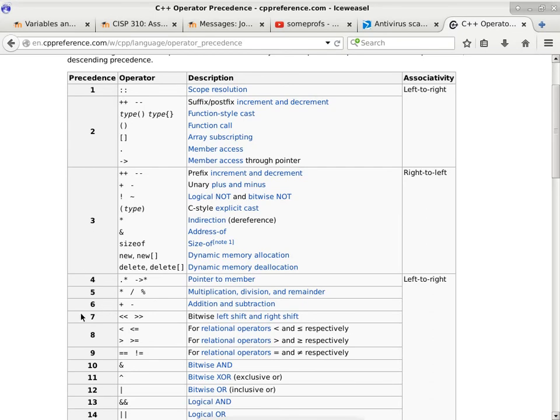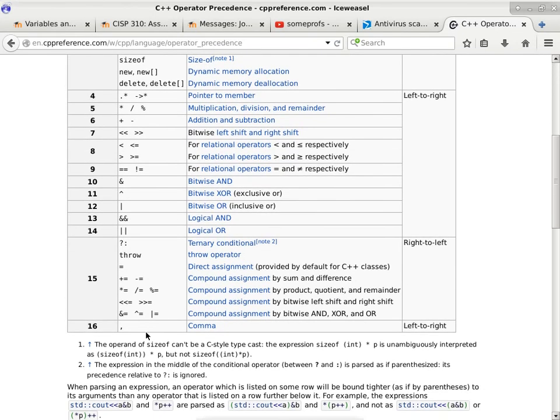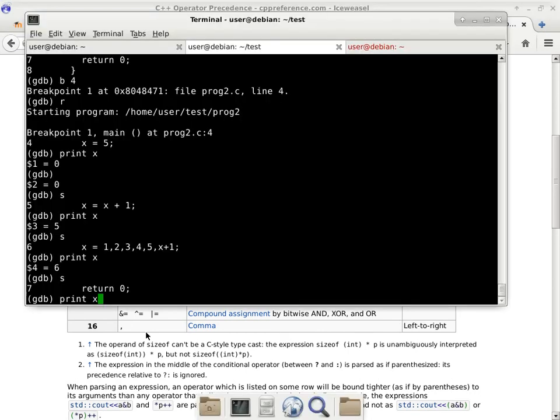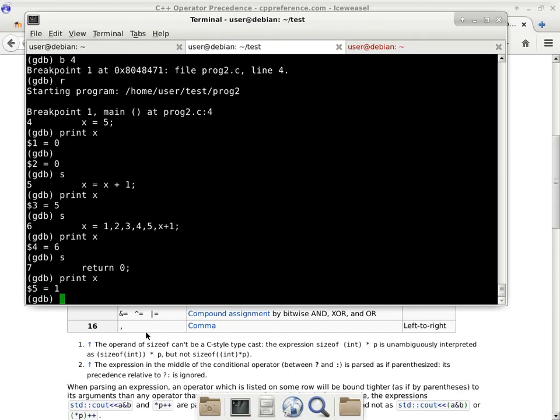But based on this, the comma operator actually has the least priority, so it is the lowest. So that means we'll perform the comma last. So when I print x, I should expect a value of 7. And it's not. It is actually 1. Okay, so I am actually wrong in this case.